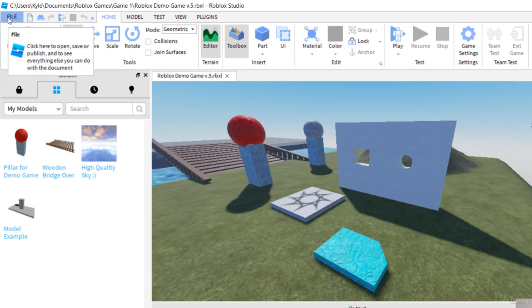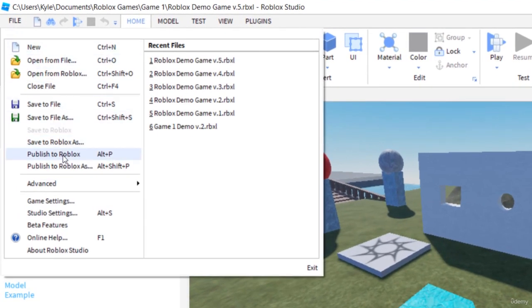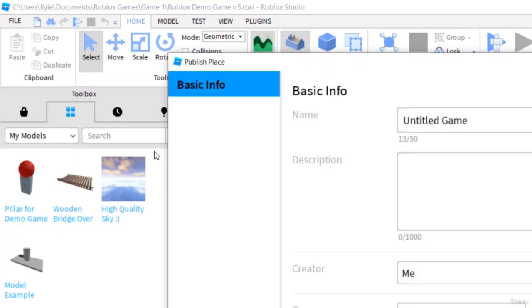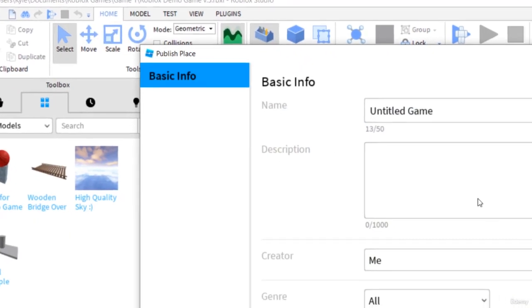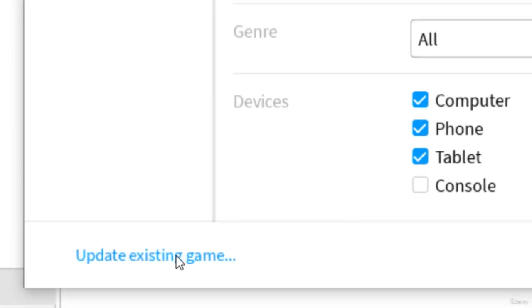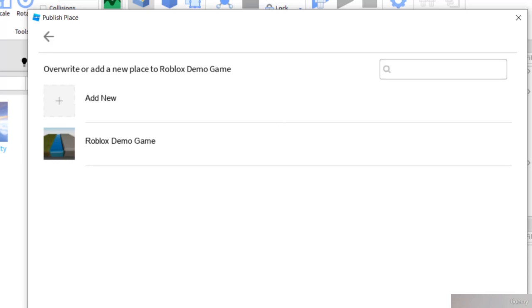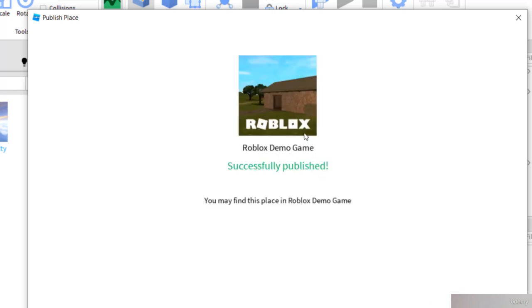So let's say I would want this version of the game uploaded to Roblox. You just go up to File, and I'm going to just go to Publish to Roblox. And when I do that, it will ask me if I'd like to create a game. But instead of doing that, I want to update an existing game. And then to do that, I would just click on Roblox Demo. And then I will just click on the game. Once it has the check mark, I can click Overwrite. And then now that game has been overwritten with the newer version.